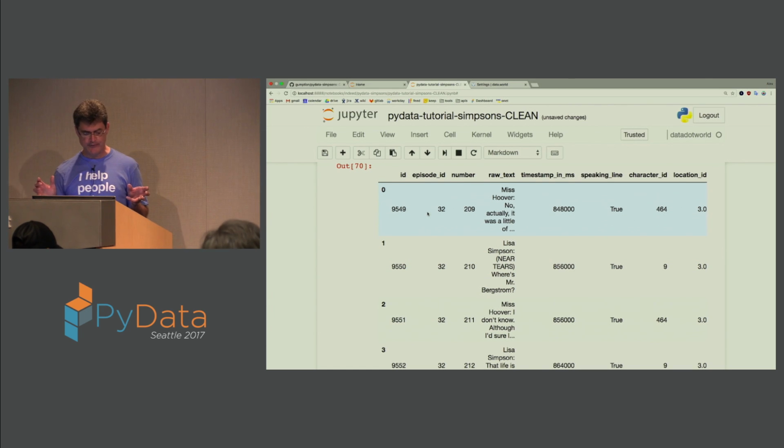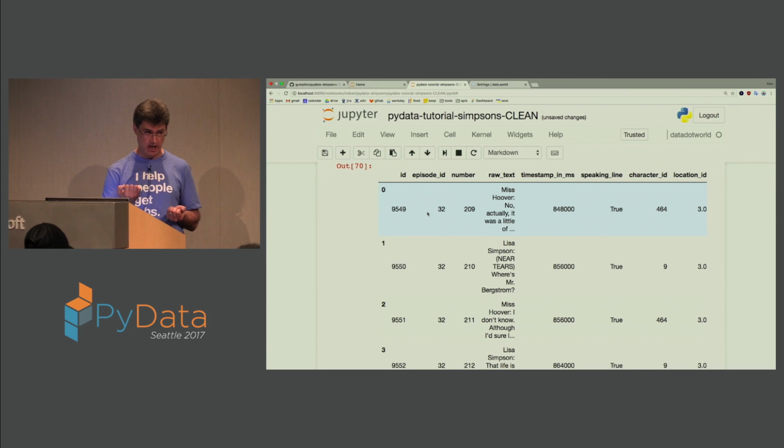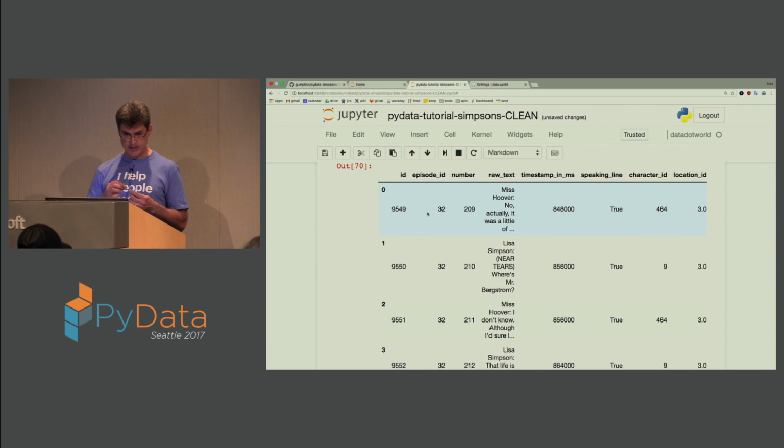Each row in the data frame has an identifier. The identifier is a unique identifier for this script line. There is an episode identifier, which is a number starting at 1. Number is the number of the line within the episode. Okay, so each time you have a new episode, number is going to be reset to 1.